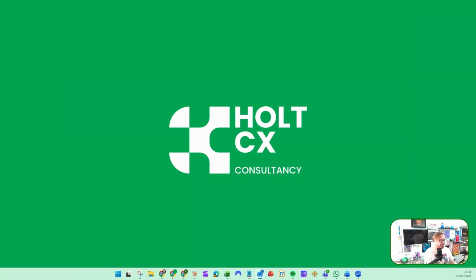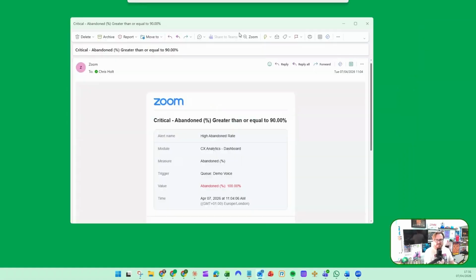What does an email look like? Well, it looks like this. You just get an email and it says, this is what's going on. And you say what the alert is and it tells you what's going on. Three really easy ways for you to get alerts and information about what is going on in your contact center.